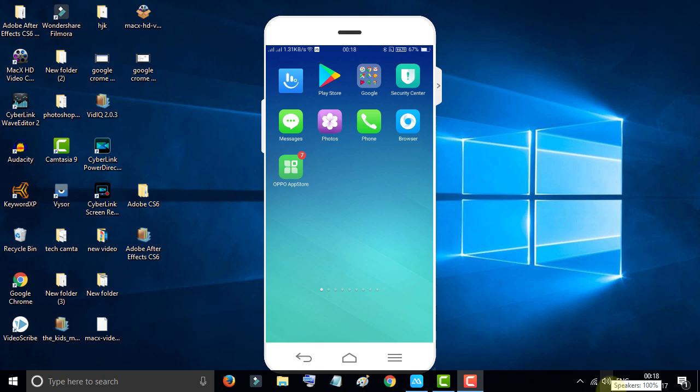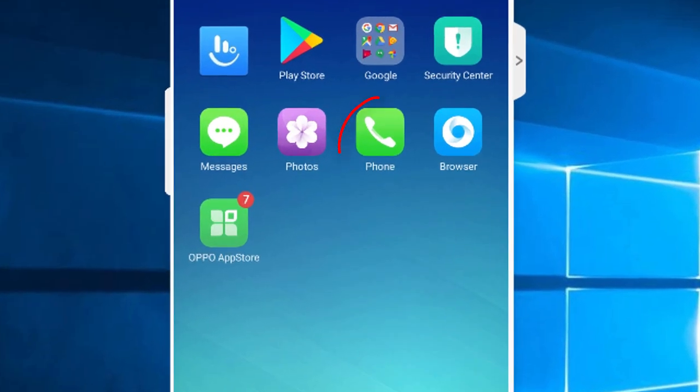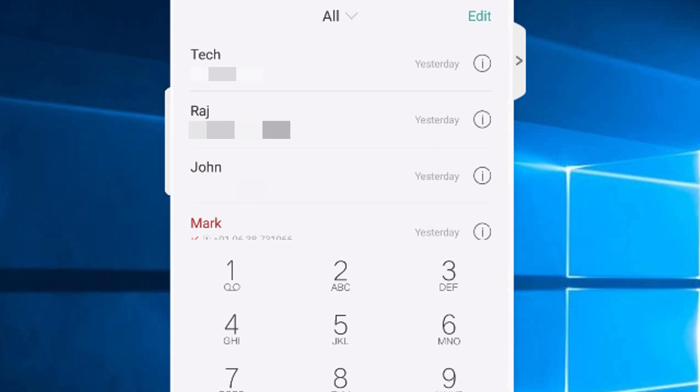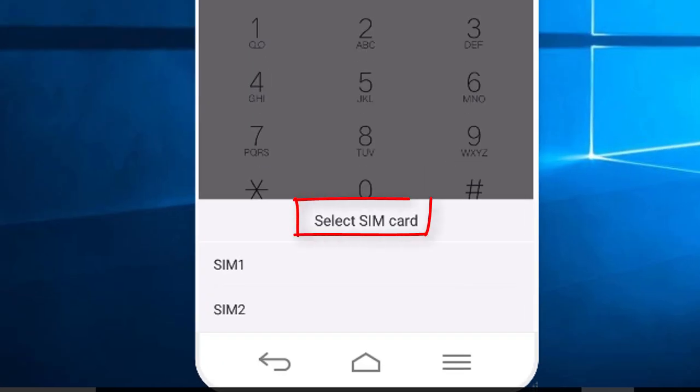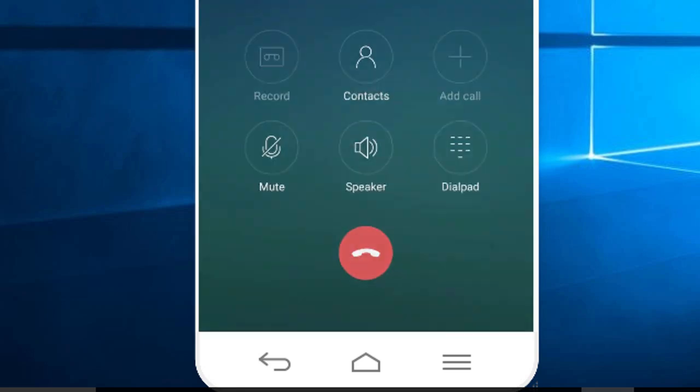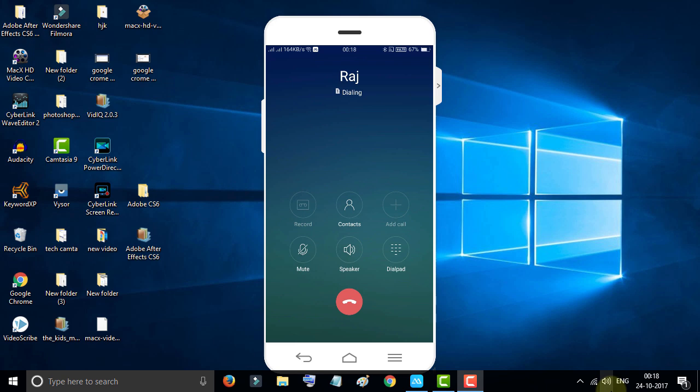Today in this video I will show you how to make a conference call. It is a very simple method. Firstly, go to phone, choose which number you want to call as the first call. Select SIM card if you have dual SIM in your phone.